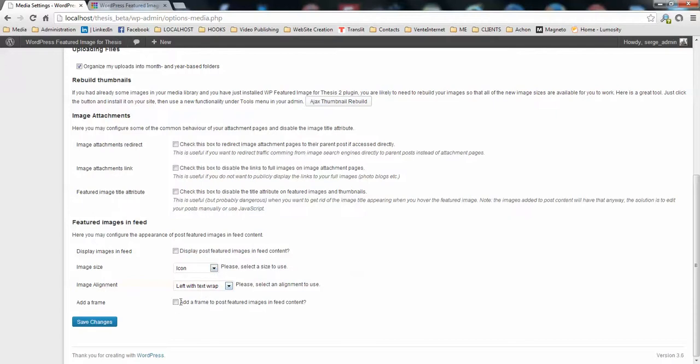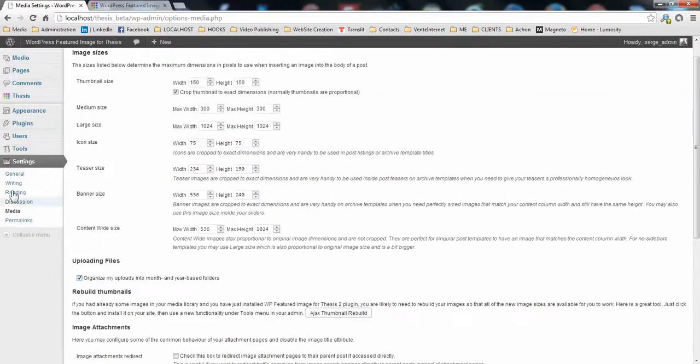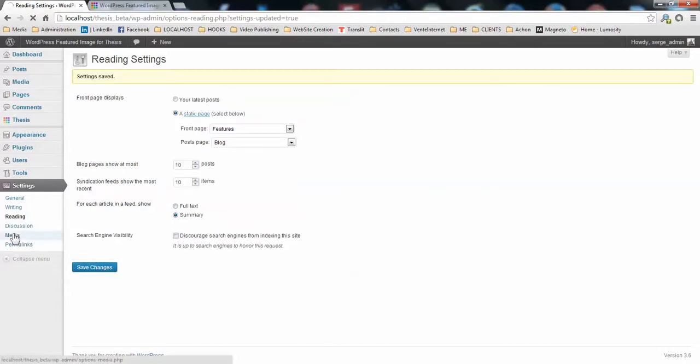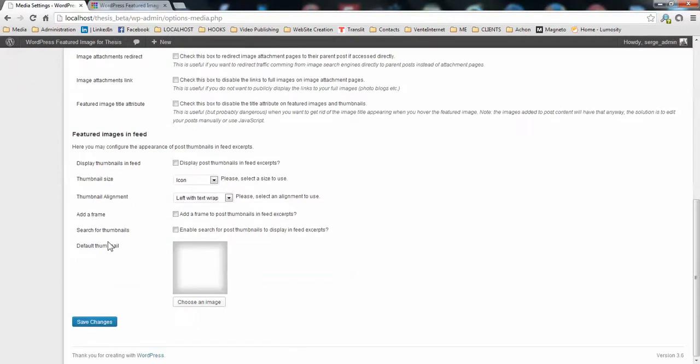You may choose the alignment, add a frame. And if on the settings reading, instead of full text in a feed, you display only summary, you've got some extra options under the media for the featured images. You've got the default thumbnail. So this can be really useful for you when you do not assign a featured image for a post. It will still use a default thumbnail that you can assign here in your feed, so that all your feed looks pretty nice with the images.